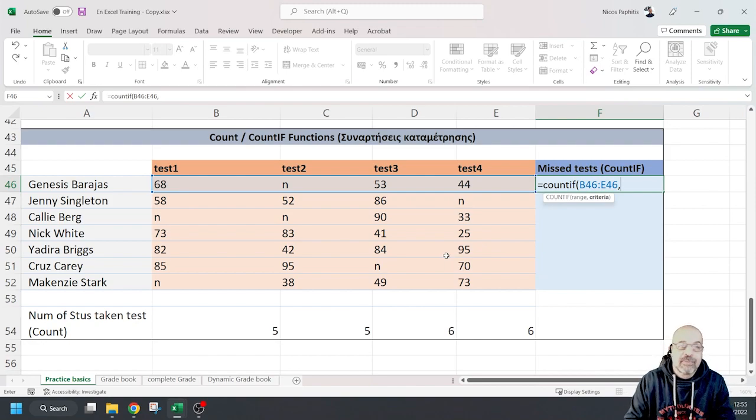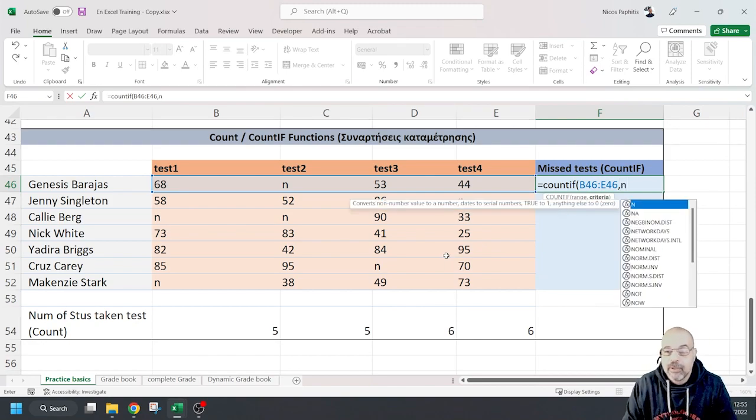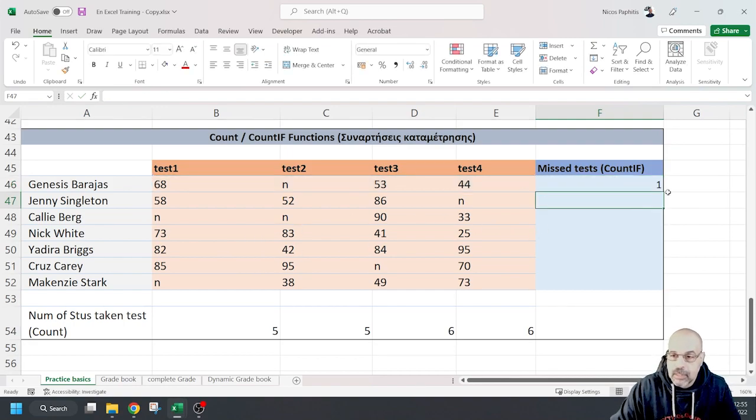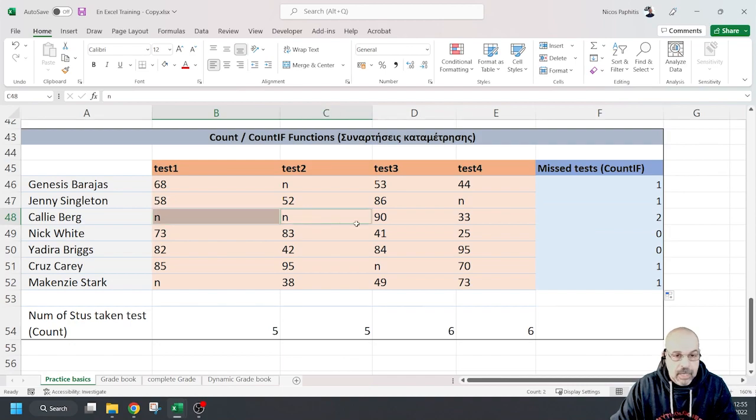Now, because I'm going to type the letter N, I can't just put it like this, because it may think that's a function, it may think it's a cell reference. Because it's text, I need to put it in speech marks. So basically it's saying here, from the cells B46 to E46, count all the ones that contain the letter N. I don't need absolute references because as I'm going to copy this down, I want it to go to the next row. So I'm going to press enter, and then I'm going to select this and copy down. So I can see this student here straight away has missed 2 tests. And there they are, N and N. Okay, that's it for the basic functions.